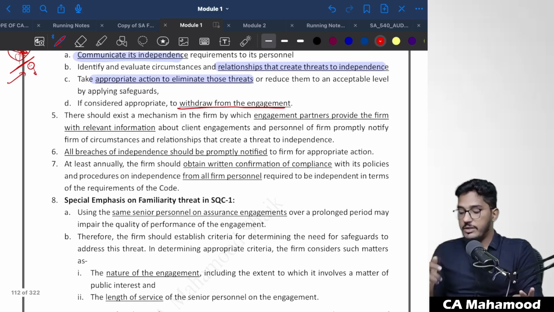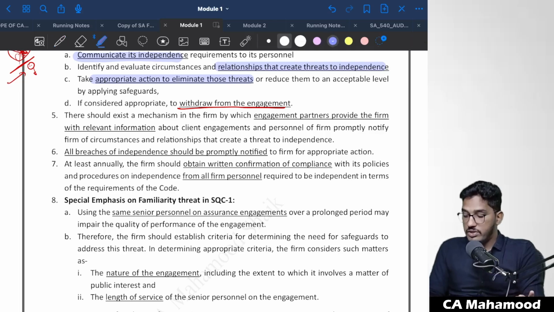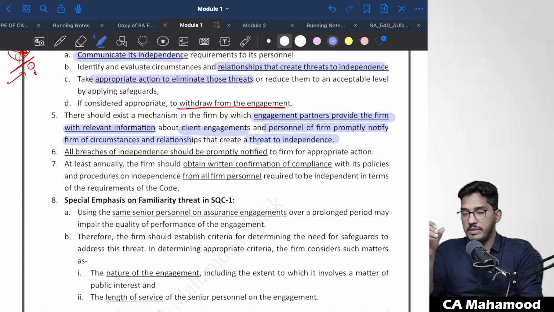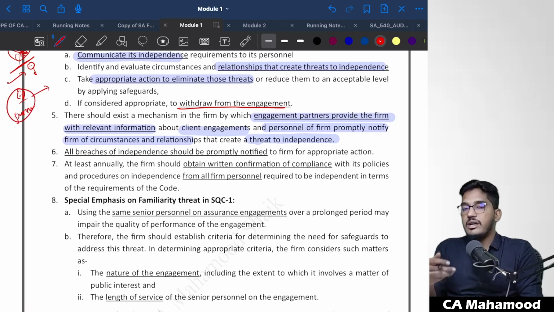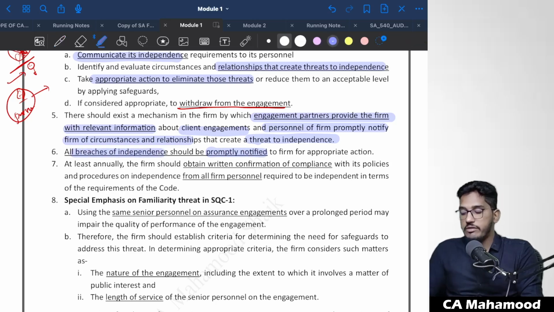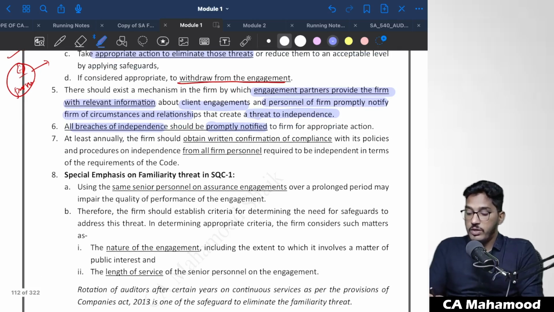Next one. There should exist a mechanism in the firm by which engagement partners provide the firm with relevant information about client engagements, and personnel of the firm promptly notify the firm of circumstances and relationships that create a threat to independence. That means you have to build a proper mechanism in the firm so that any engagement partner or any person in the firm, if they find any threat to independence, they should voluntarily come and inform the firm. So such a mechanism you have to build. All breaches of independence, if you find any breach of independence, that should be promptly notified to the firm for appropriate action. If any person finds any breach of independence, immediately come and communicate to the firm and take appropriate action.